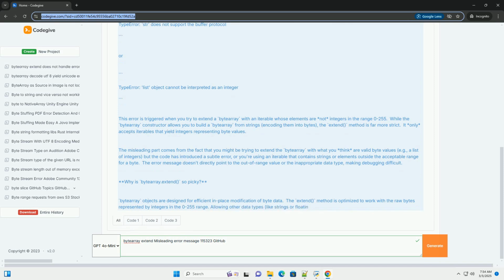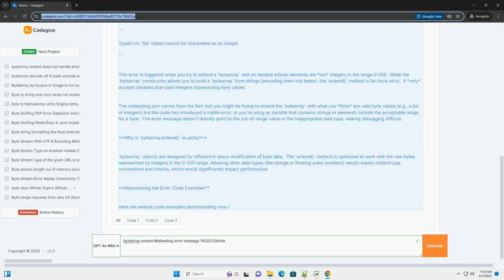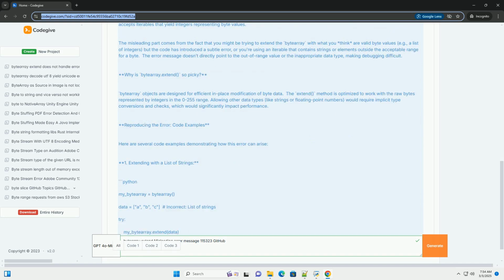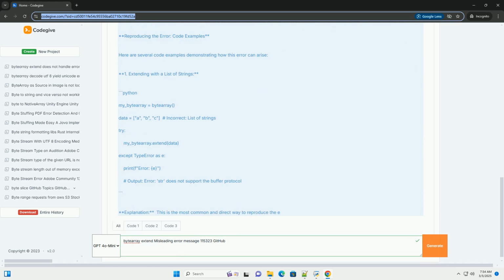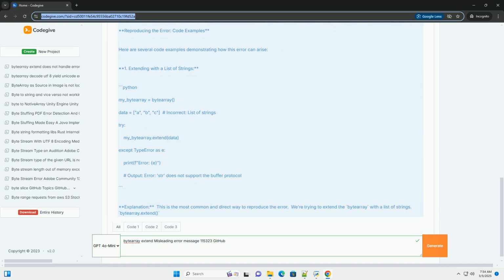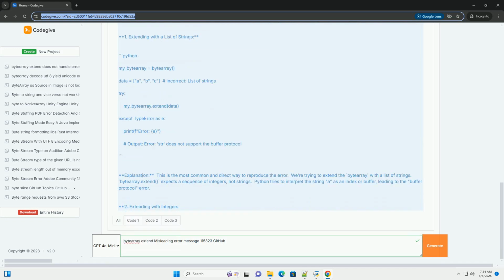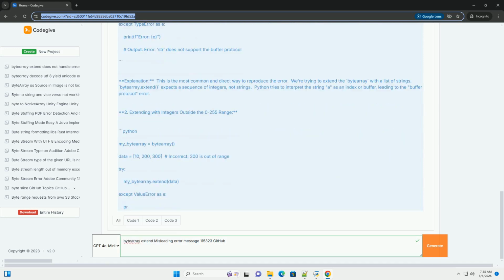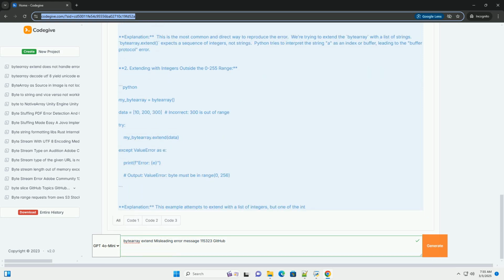Understanding the problem, the "expected an object with the buffer protocol" error. The error message itself is usually something like this. This error is triggered when you try to extend a bytearray with an iterable whose elements are not integers in the range 0 to 255. While the bytearray constructor allows you to build a bytearray from strings, encoding them into bytes, the extend method is far more strict. It only accepts iterables that yield integers representing byte values.